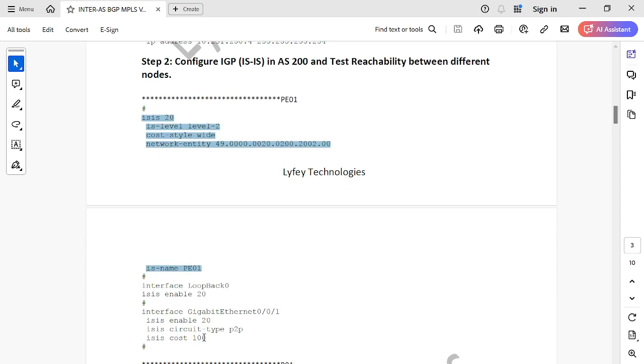So to enable it on the interface, it's very easy. You just need to run this command, ISIS enable, and then you specify the process ID. So we are configuring on loopback 0, and we also enable it on the physical interface connecting the two routers. You can specify the circuit type to be point-to-point. This is normally the one that we go with for service provider networks. And then you can also configure the cost.